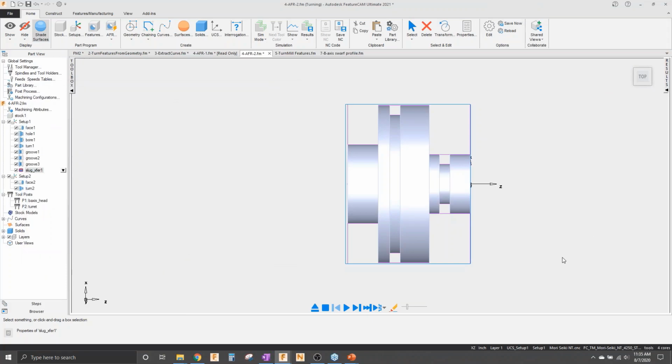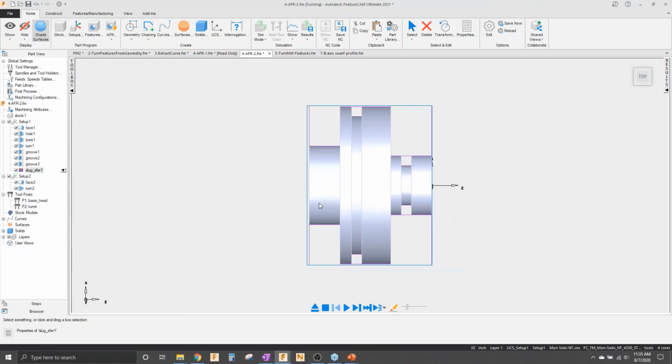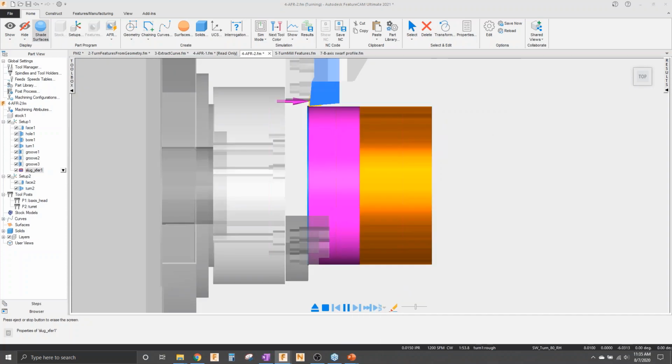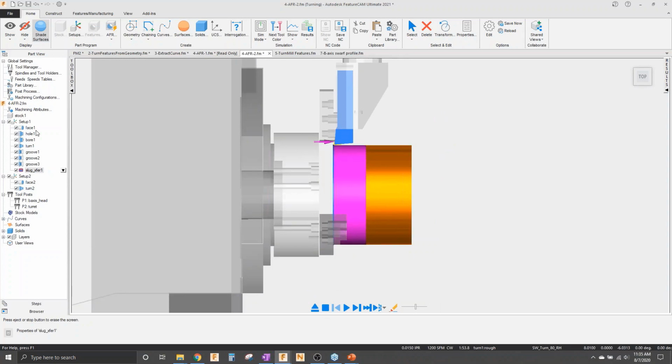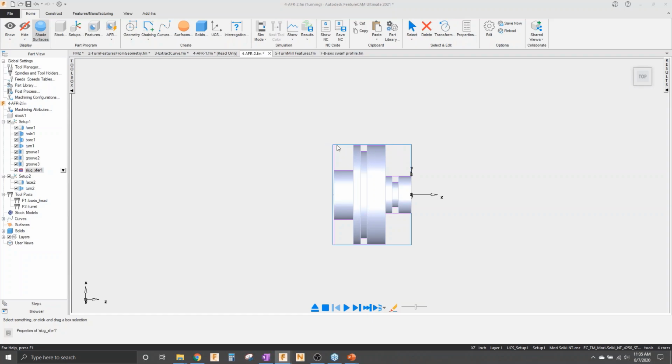So now I want to make sure that this part transfer is going to work. So I'm going to change my sim to a machine sim, and then I'm going to hit play. And right off the bat, I can see that I have a gouge, and we know why we have the gouge, because on my first setup, on that turning feature, I told it to go all the way to the back of the part by just telling it to remove all undercuts. Well, now we need to do something a little different, because we can't go all the way back here. That's where our jaws are. We need to stop short.